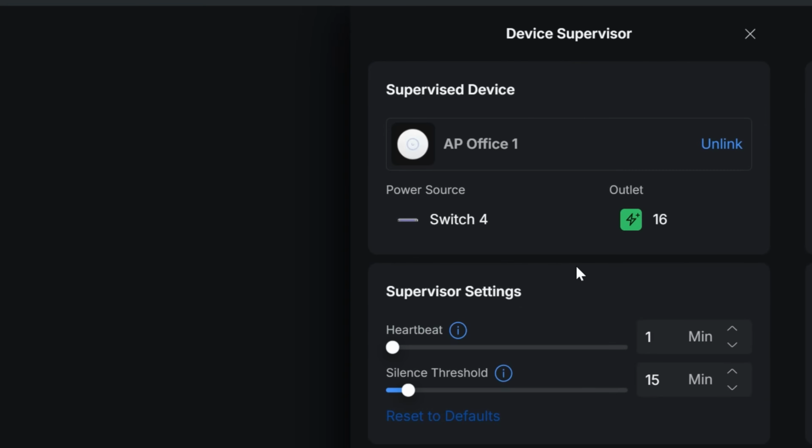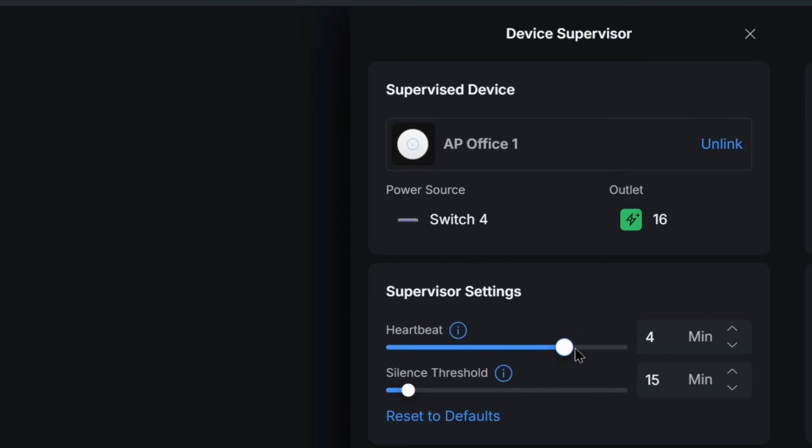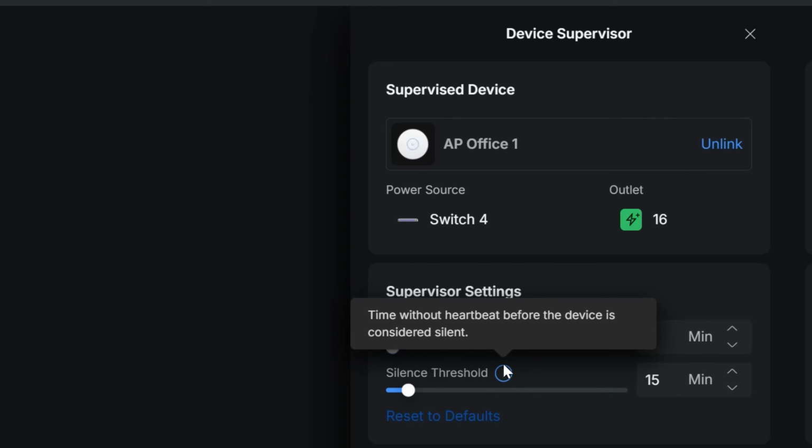So there's other settings that we could set up. It is showing which port that this device is currently on. So it's switch 4 on port 16. We have our heartbeat and what we can do with that. So checks how often a powered device is verified as responsive. So the minimum is 1 minute, or you could go all the way up to 5 minutes that it checks that.